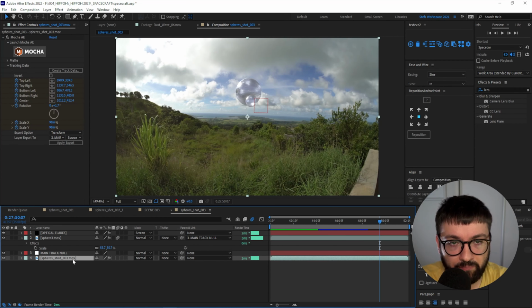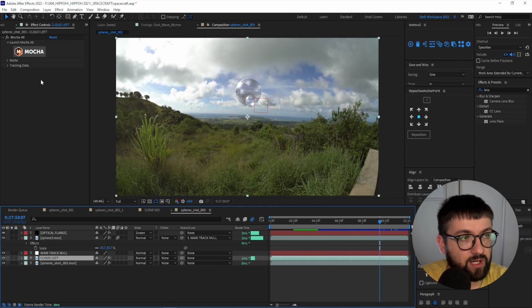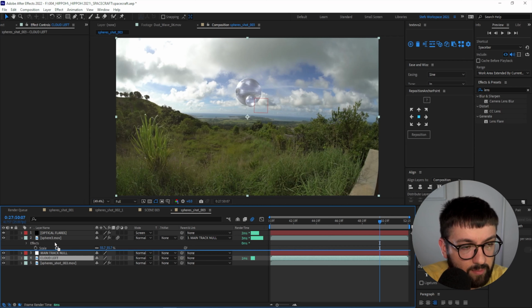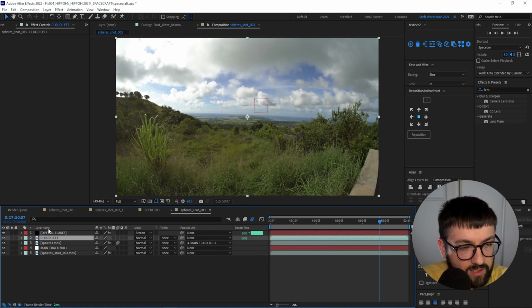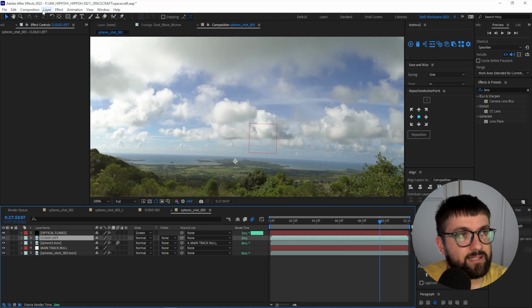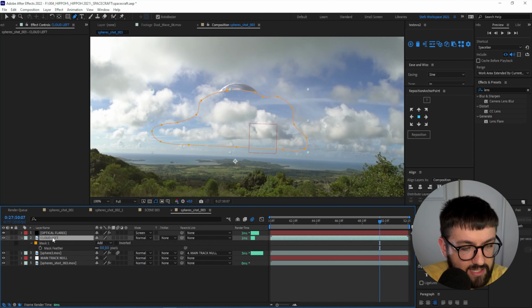What I'm actually going to do is duplicate my main shot. So duplicate your main shot here and call the first one cloud left. Go ahead and delete Mocha plugin off of that. I'm going to bring that over the top of the sphere, but still underneath optical flares. And I'm going to go in here and I'm just going to mask around this main cloud area here. Like so. I'm then going to press F to feather that mask the tiniest amount.